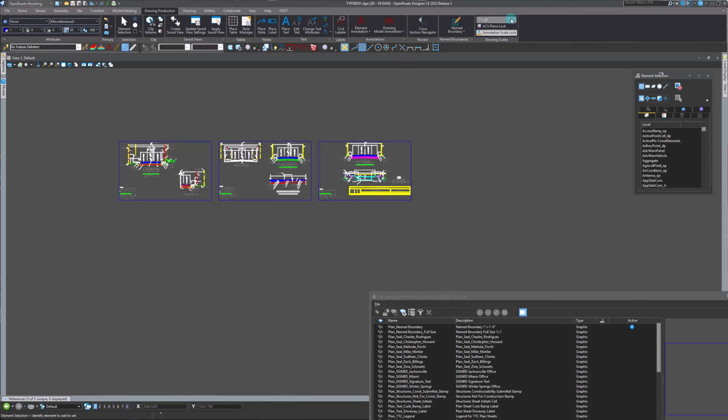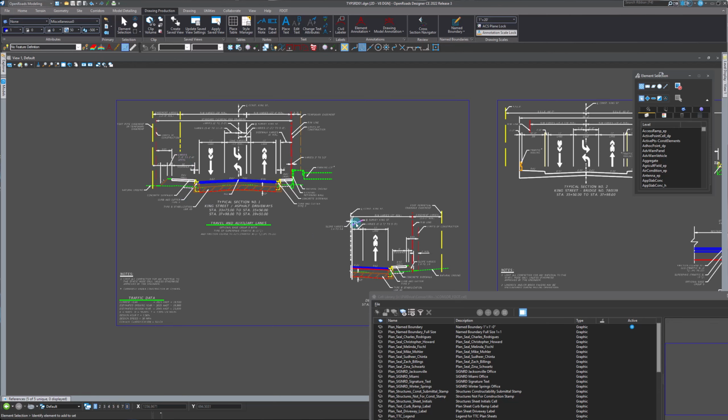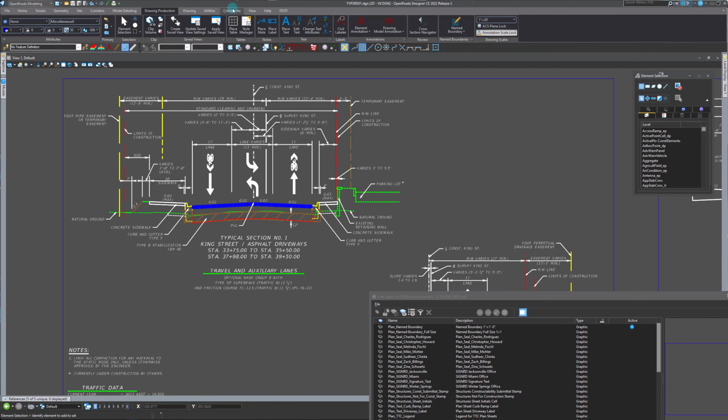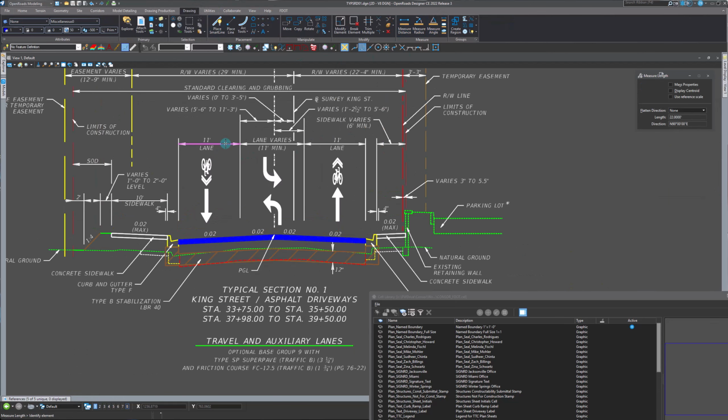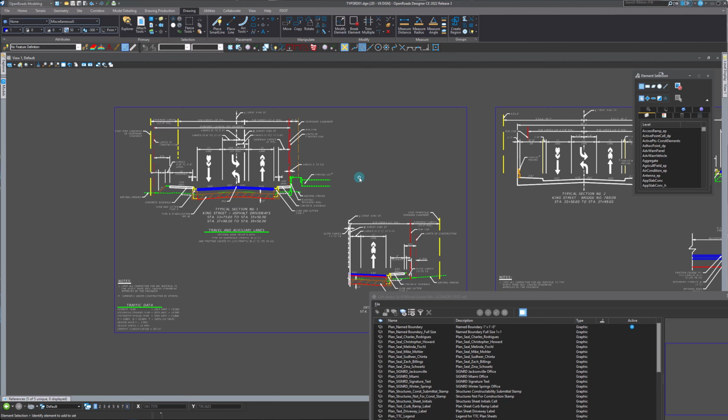So we can see that this is 20 scale, but this typical section looks pretty small. I wouldn't expect it to need to be 20 scale. So I looked at this here, and if I measure some of this stuff, we can see that this 11-foot lane is actually 22 feet drawn. So what's been done in this file is the drawing itself has been scaled up, and there's really no reason to do that.